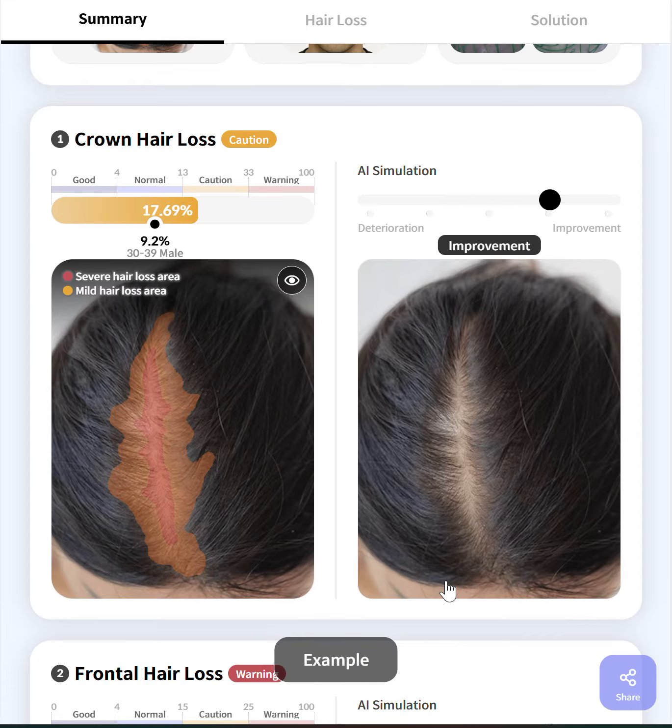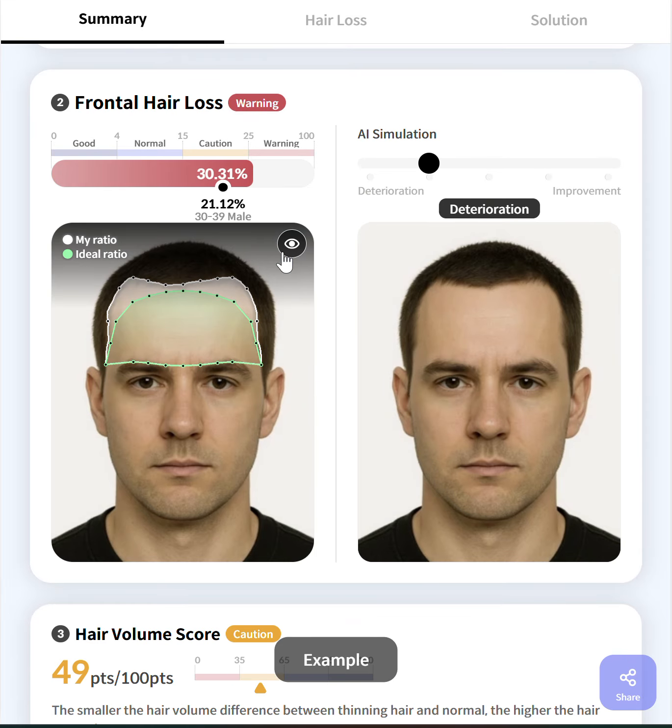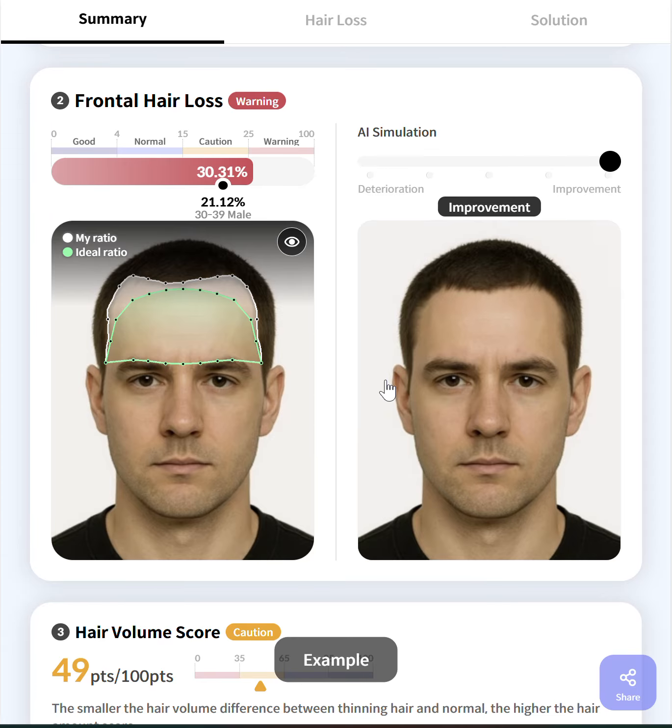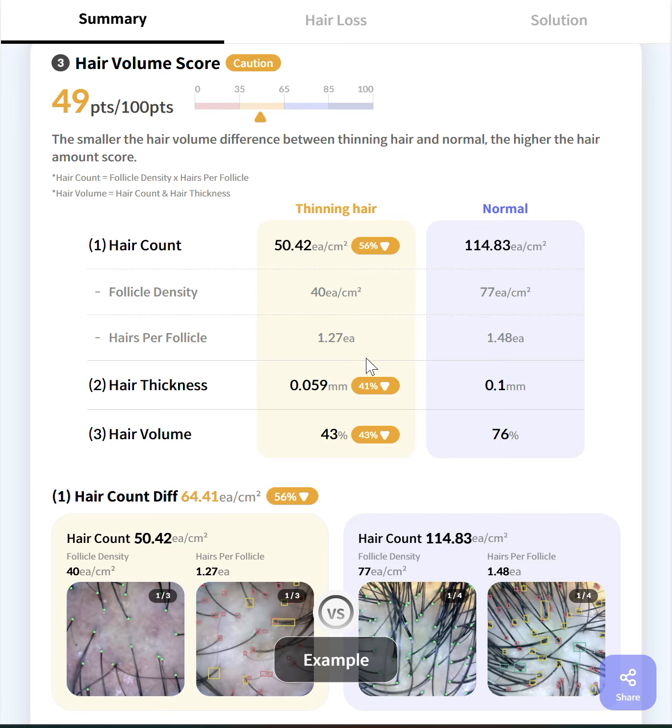So it's urging them to keep revisiting your clinic. Same for the frontal as well. Hair volume score, everything is a point system, meaning the closer to 100, the better your scalp condition is.